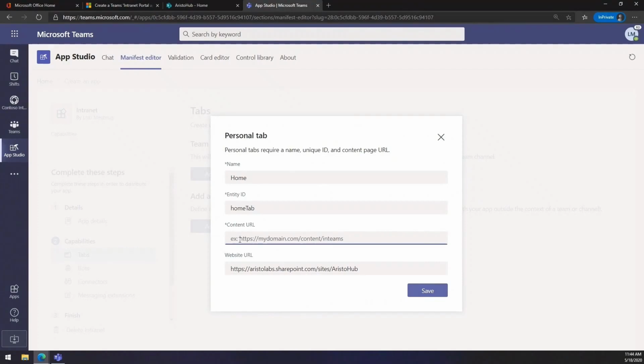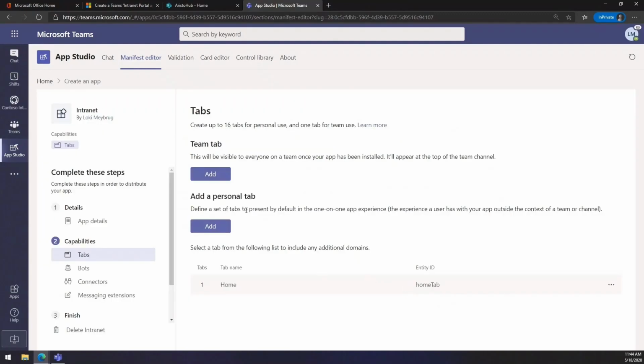Head back over here, paste in my content URL. Everything up to .com needs to go over to here where the site URL is, and everything after the .com needs to go at the very end where the site path belongs. Perfect. I'm going to click Save. So I've created a personal tab called Home.